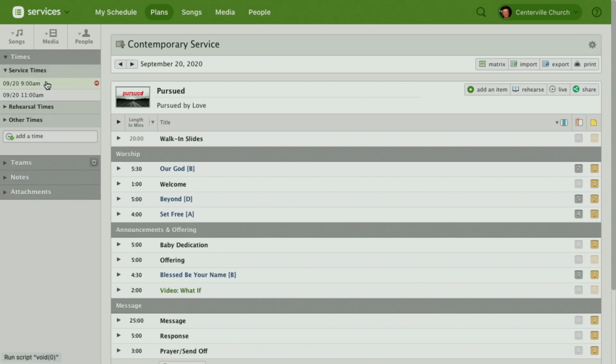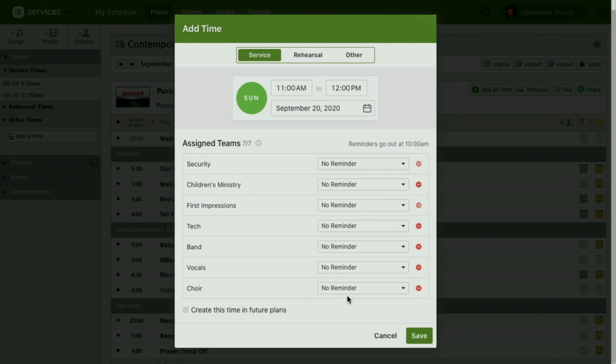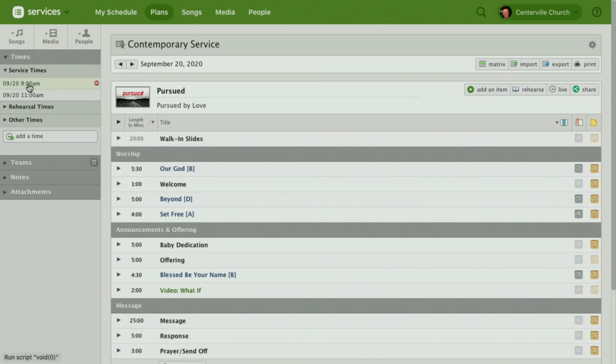Like I said earlier, this church, this contemporary service, it happens at 9 a.m. and 11 a.m. So originally, when I started this, I clicked add a time, and it says, yes, I want to add a service time, 11 a.m. All of my teams are supposed to be there, and so I made that time, and that's how these service times got there. So you can have more than one in a service type.